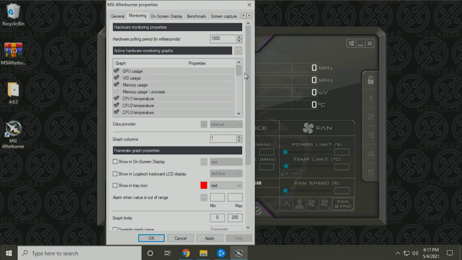And one of the things that you may want to do is enable the on-screen display option. So by doing that, you basically select it and then you check this little check mark box, which enables a feature. This is when you go into RivaTuner. The ones that you have selected for on-screen display will show up in the game.